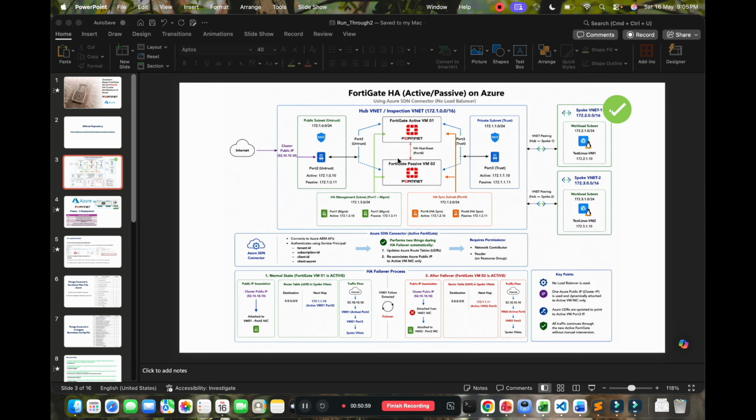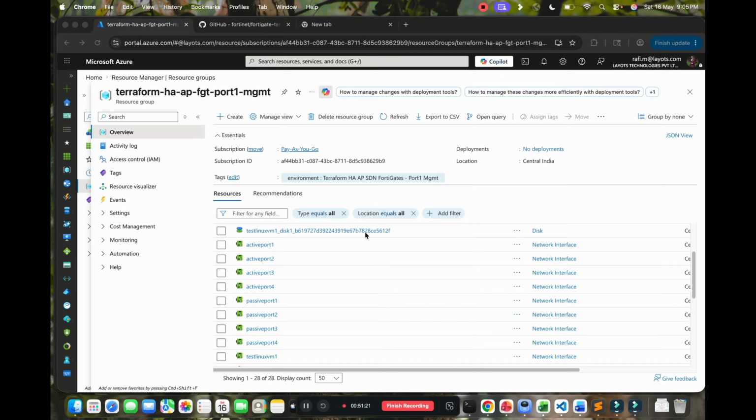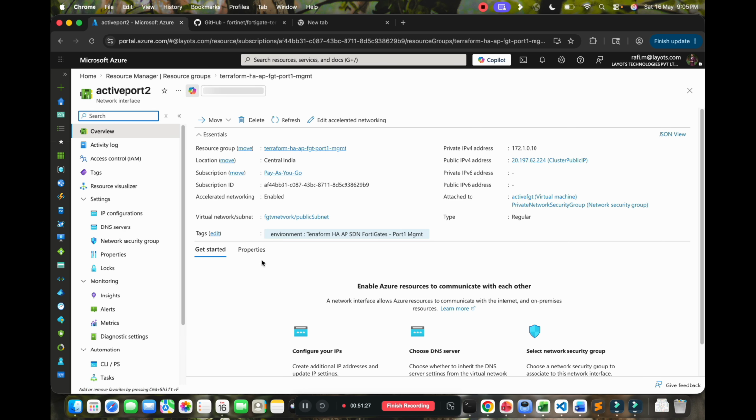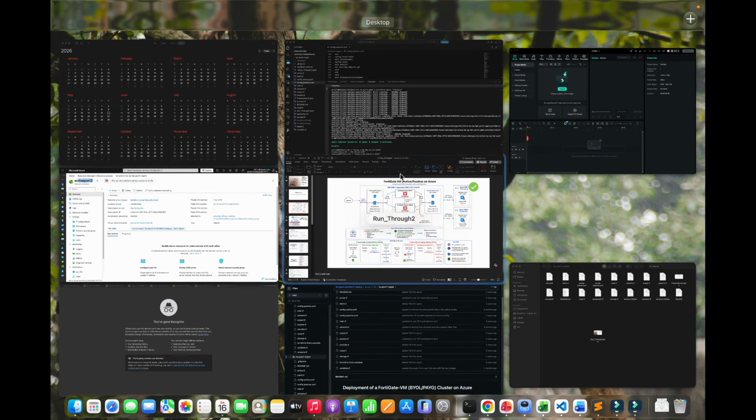So from this particular architecture, this cluster public IP, whatever we are seeing right here, initially gets attached to the port 2 untrust of active VM 01. Which means we have to go ahead and inspect the port 2 of active. So we'll go to the active port 2 NIC. Here you can find the public IP address, which is 62.224, the cluster public IP address. It's attached to this particular active port 2.